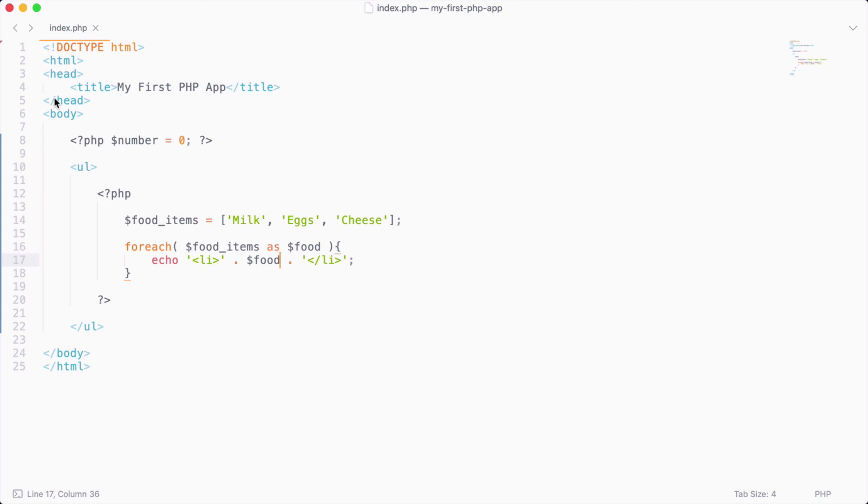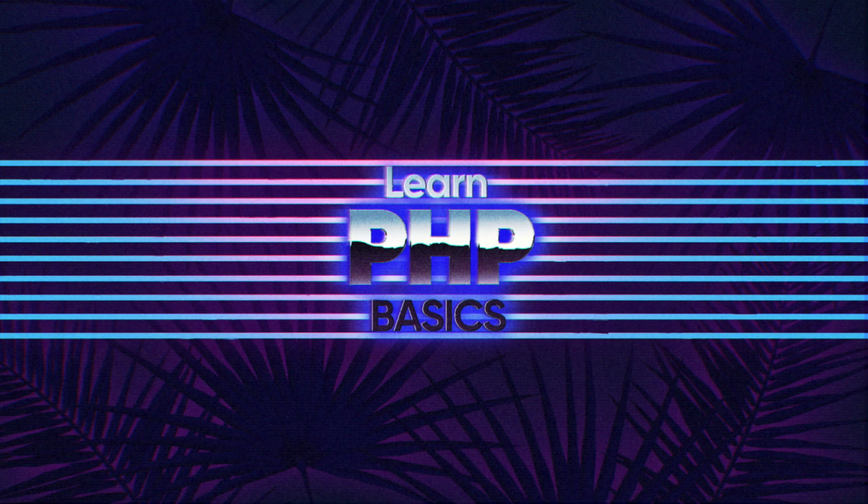You can loop through any amount of code. You can have loops inside of loops. It can get all kinds of crazy. So make sure to check out loops, study them a little bit, and give them some practice.